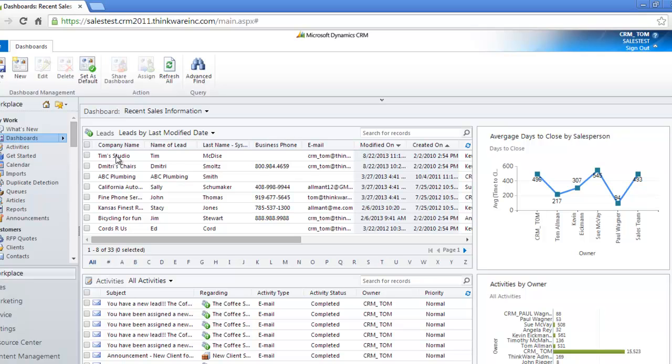So I can see this user, this may be a specific sales user, and they like to work a certain way, a manager or a user, and they can come in and see, I want to see the leads by the most recent date somebody's done something with them. So it'll be sort of based upon the modified date. So Tim's Studio is the most recently worked with lead. That way we could see right at the top of the screen what the most hot leads are in the system, what has the most recent activity in the system.